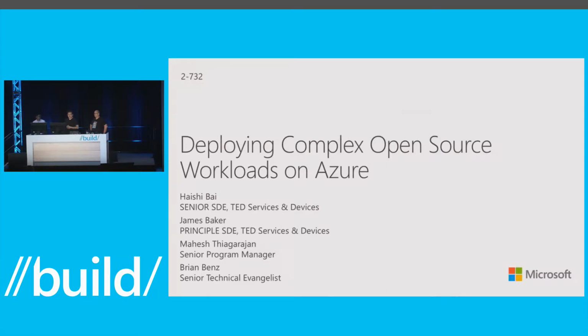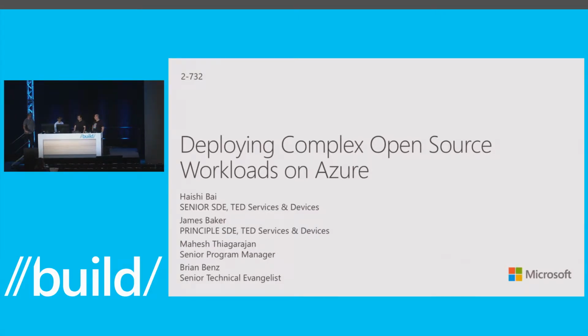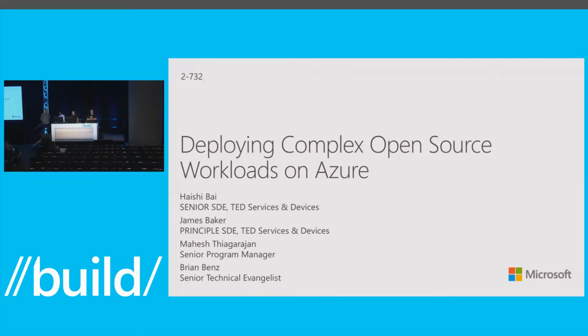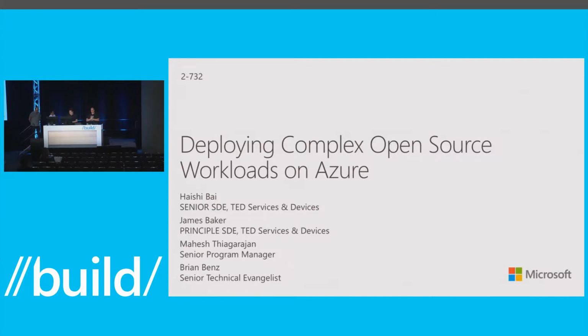So I'm Haishi. I'm a technical evangelist for Microsoft. And why don't you go? Hi, I'm James Baker. I'm Principal SD at Microsoft, but in the technical evangelism group, focused on the open source, large, big data projects. I'm Mahesh. I'm a program manager in the Azure Compute team, and I work on virtual machines, and I've been working on that for the last 2 years. Brian Benz. I work for Microsoft Open Technologies, and I specialize in working with open source on Azure and devices. Technical evangelist is my title. Specifically, I've been working lately with Java and our partnerships with IBM and Oracle and a few others.